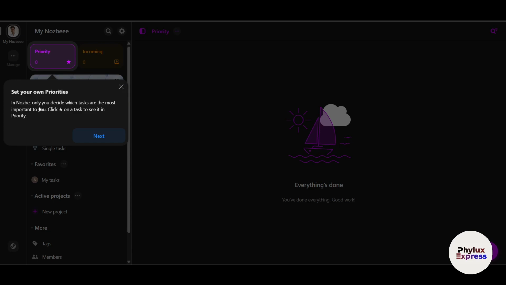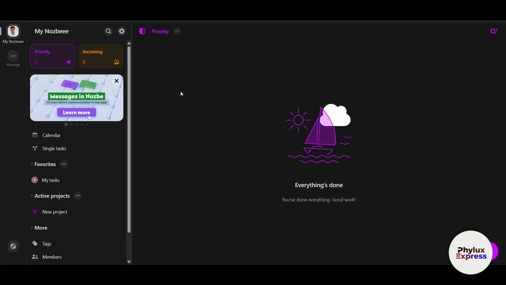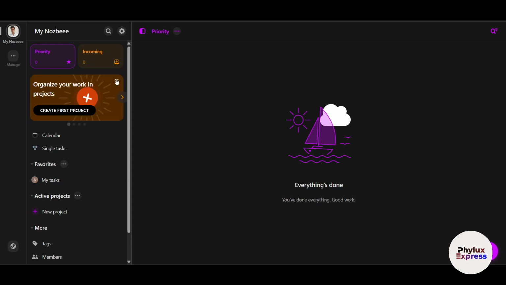Now in Nozbe, only you decide which tasks are the most important to you. Now click on the star icon on the task to see if it is in the priority list or not. Okay, that's fine. Now let's create our first project. Let me close this short tutorial because I'm going to show you everything by myself here. Now, if you just see here, there's nothing, right? There's no incoming, no priority. On the left side, you will see a lot of options, which we will see everything here.